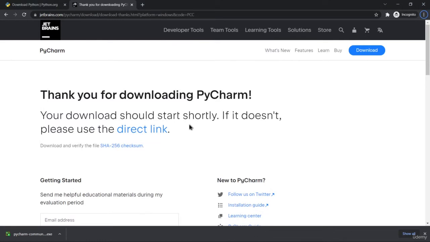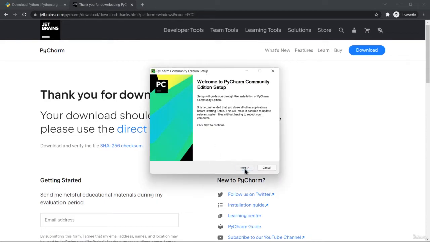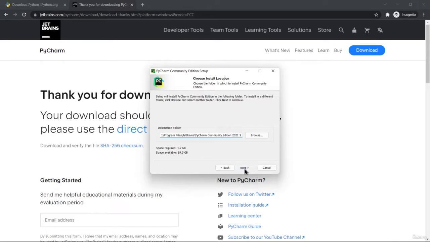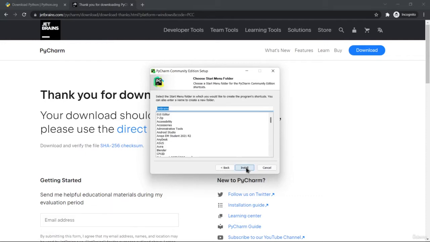Now let's install PyCharm. So just click on this. And you'll get an administrative prompt. So I'll just hit yes. And then click next and next again. And if you want to create any shortcuts, you can. And if you want to add it to path, also you can. But I don't really find it necessary. So I'll just click next and click install.